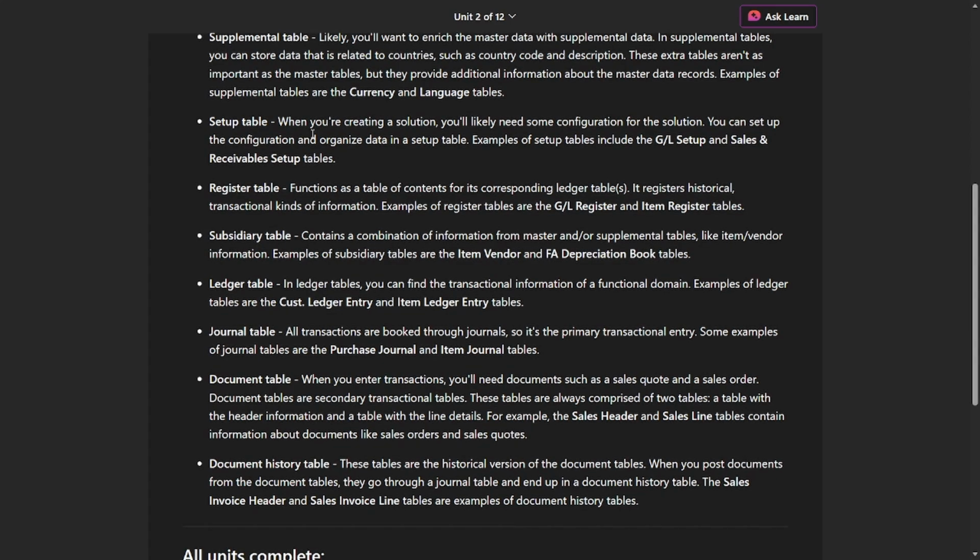So the setup, when you're creating a solution, definitely you'll need some configuration for the solution. And the setup information is used to organize the data. And mostly they have one record. And we look at the characteristics of each table and how the pages should be defined, because it's so important.